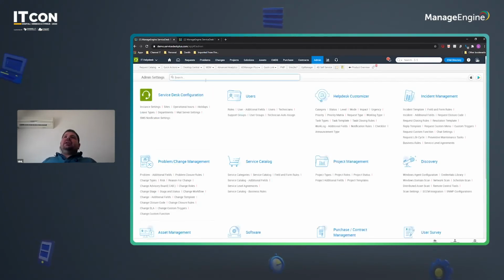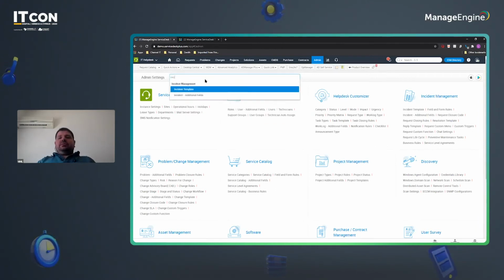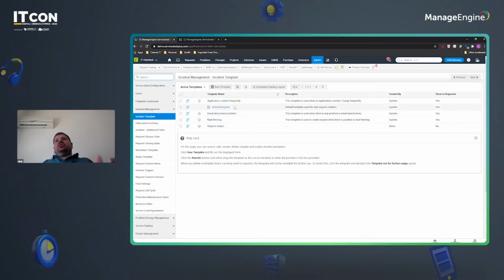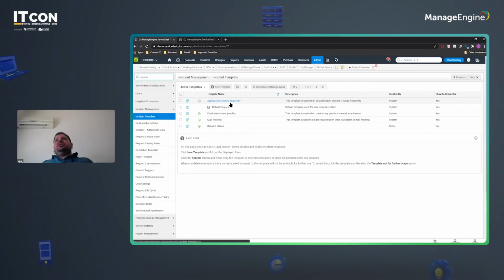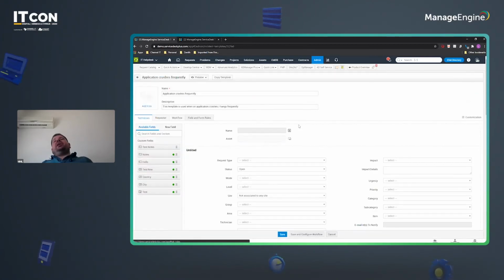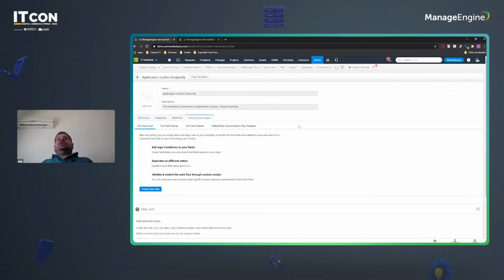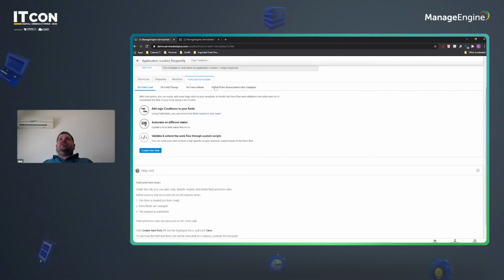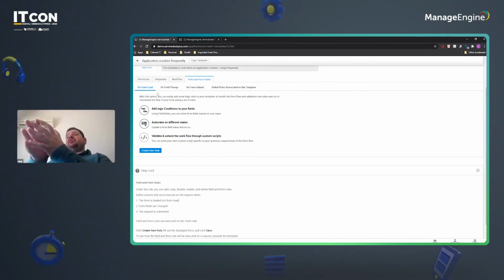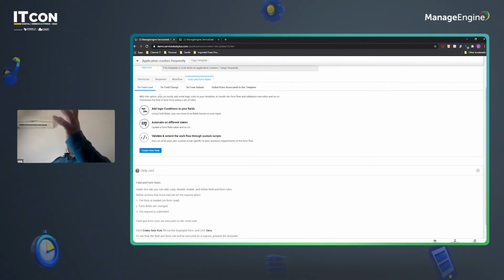Now, another interesting and very good feature is the field and form rules. So basically, what can we do with field and form rules? Again, inside the templates, I'm covering a lot of automations here because we're going to find more after this. So I want to make my template to be interactive. So the way to do it is by using field and form rules. So we have four sets of different field and form rules, which we can do.